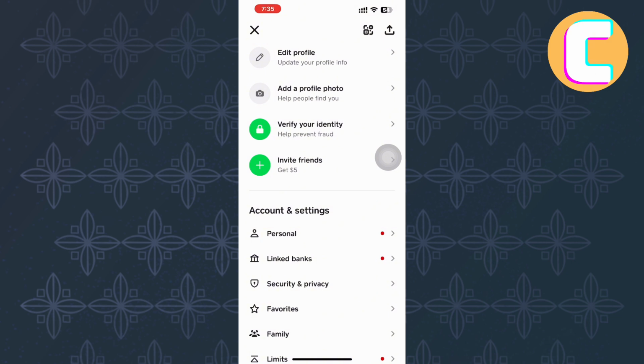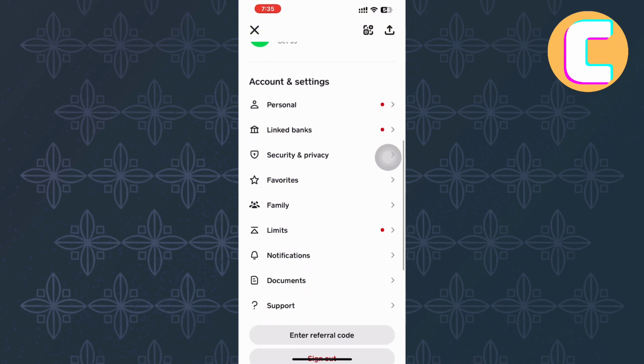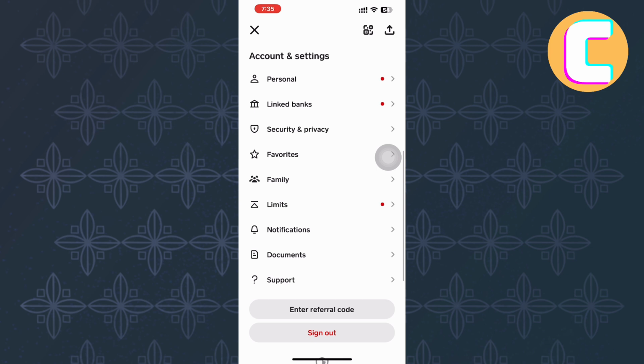On this page, there are options that you can use to navigate to different sections of your account. After that, scroll down. Continue scrolling until you reach the bottom of the screen. From there, tap on this option here named Support.